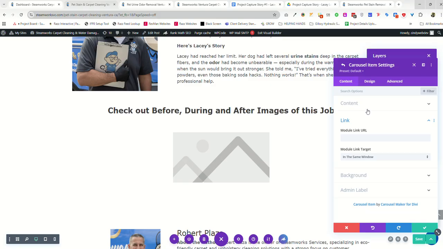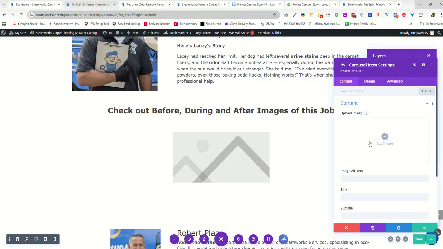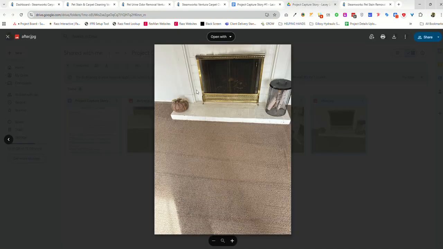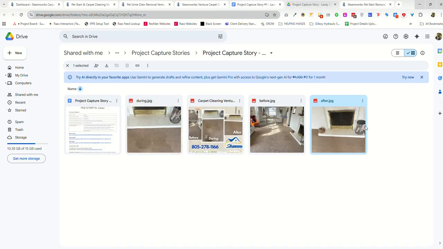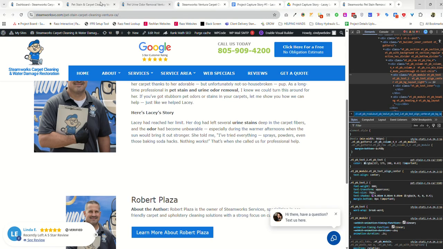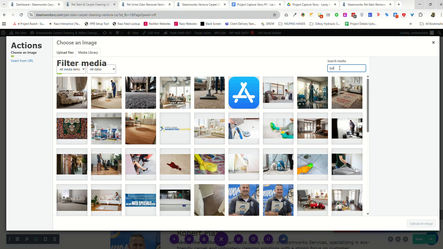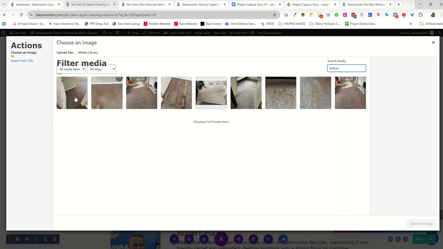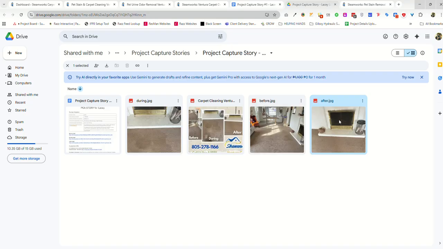Once you click it, it will show you this. It has content, link, background. You don't need to apply other text here. You just need to go to the content and upload the image. Since I already uploaded these images before, I'm just gonna look for before. We're gonna add the before image first. Here's the before, so it's like this one.